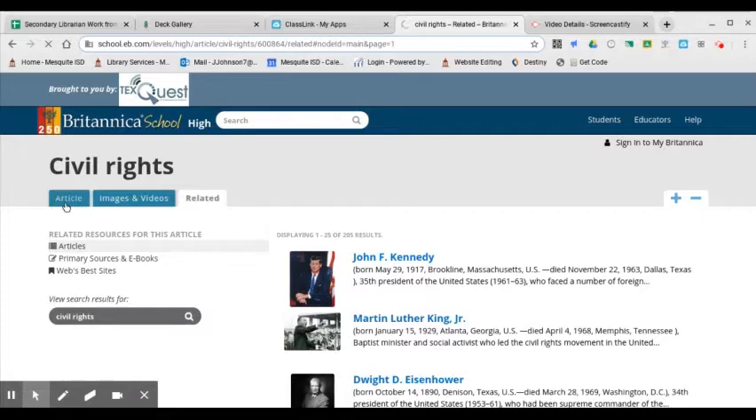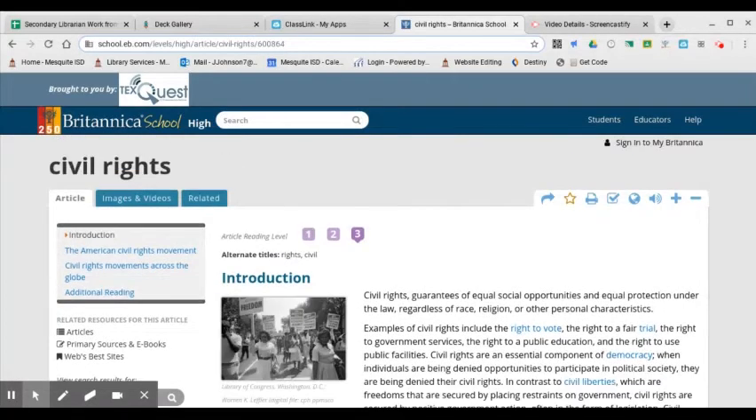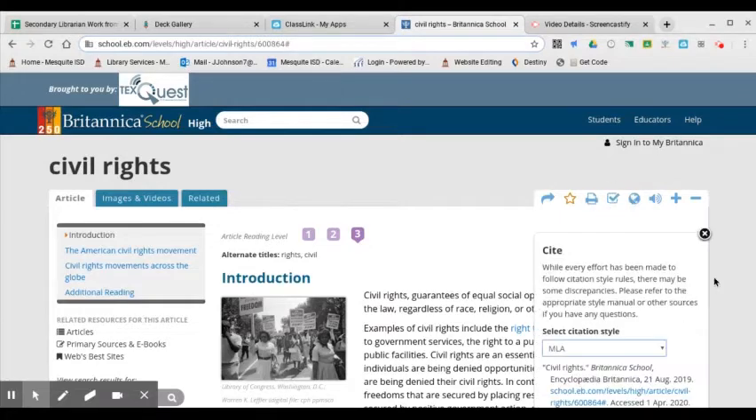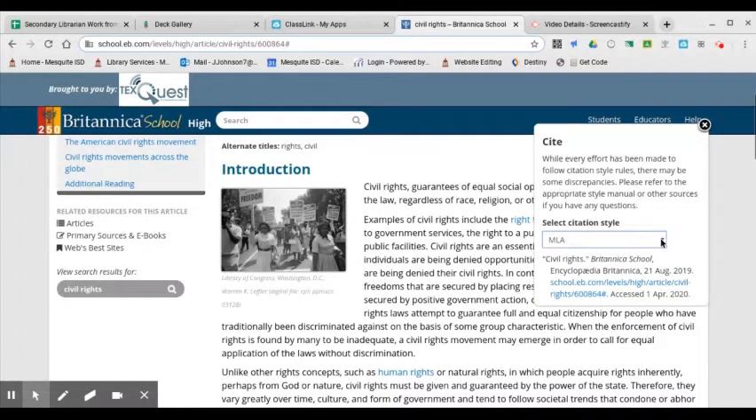Let's go back to our article so we can see where some of those resources are. So again, you can send it to your Google Drive so that you can easily locate it later without having to go back and search for it. You can change the font size, listen to the article. You can also cite, just like before. You just would come down here, you would change it from APA or MLA or whichever one you needed. And then again, you would copy and paste it into your same Google Doc.